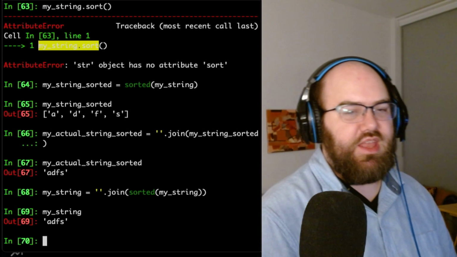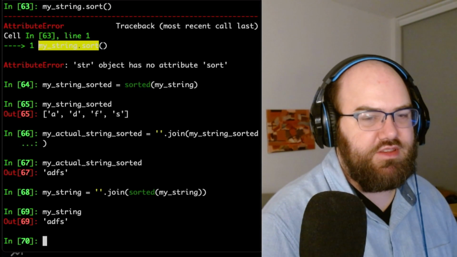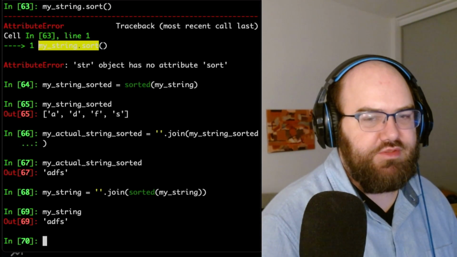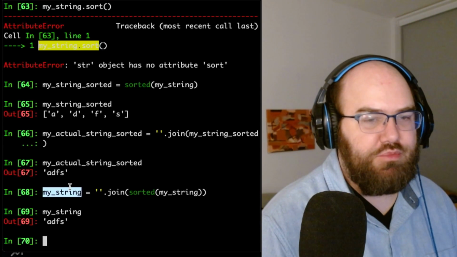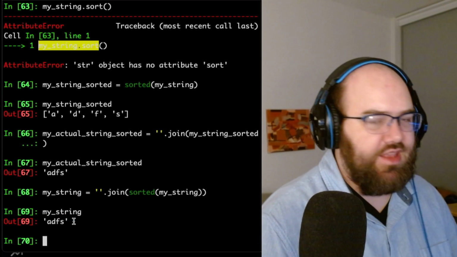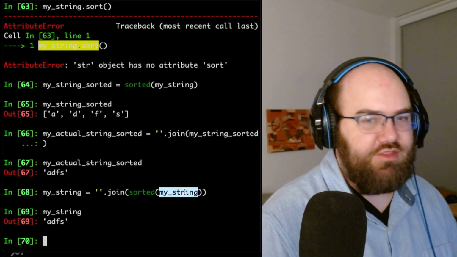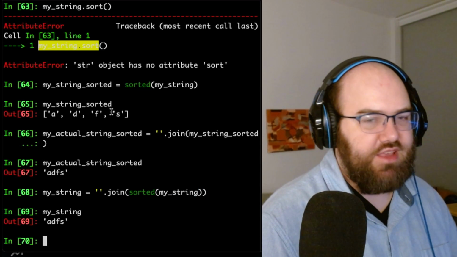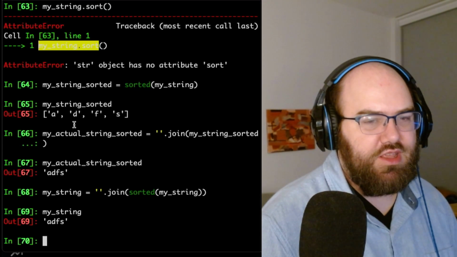And you might be complaining, I thought you said strings are immutable. How come my string can be different than it was before? That's because my string is now pointing to a brand new string, namely the one ADFS. It's not pointing to what my string was previously pointing to, the ASDF. So that's a bit about strings and sorting.